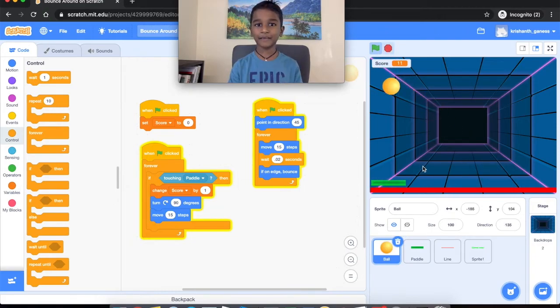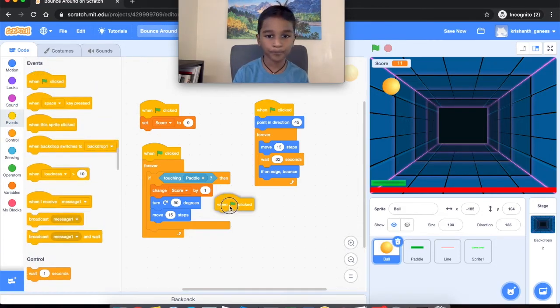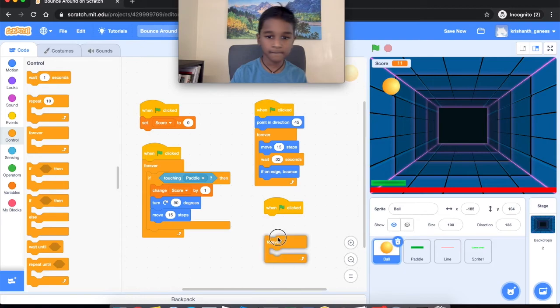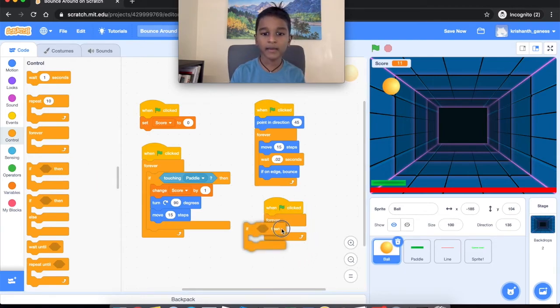I think this game is fun, but what if someone's really good at this game? Whenever the ball comes, they hit it. So we'll need an end to the game. Maybe if we get 20 points, the game ends. So we get a when green flag clicked and controls, forever, this one.